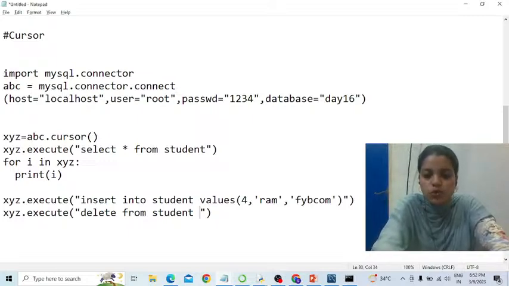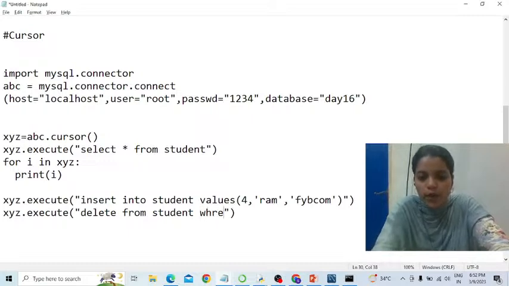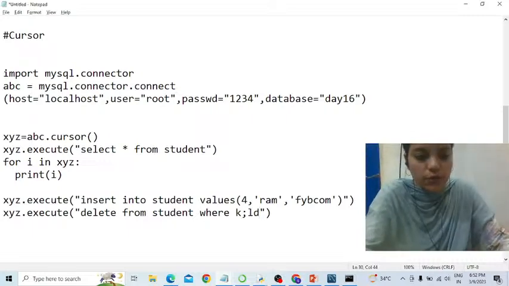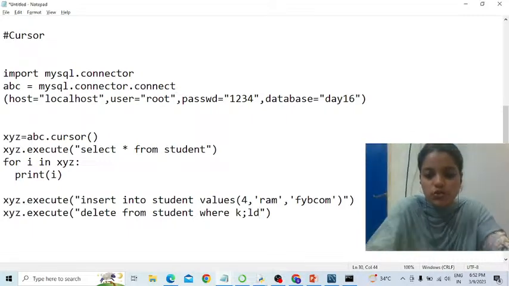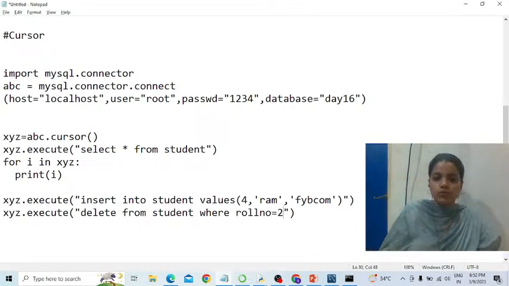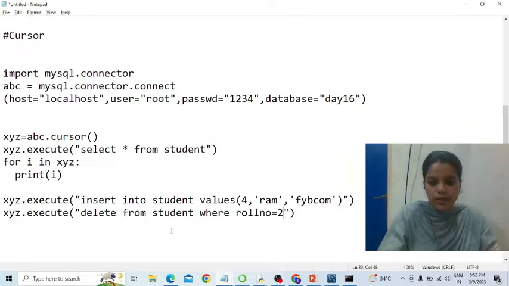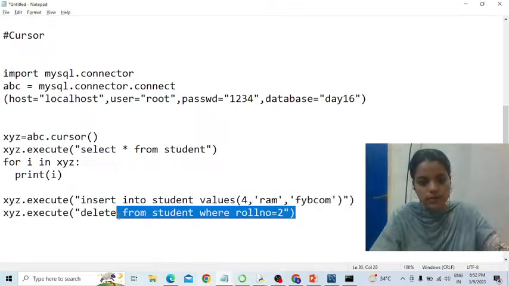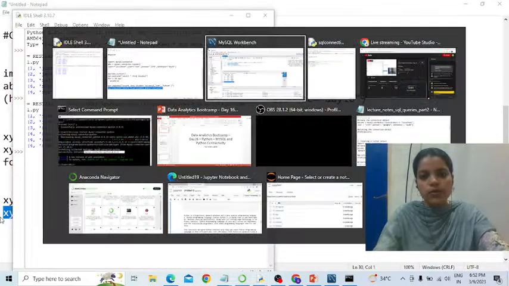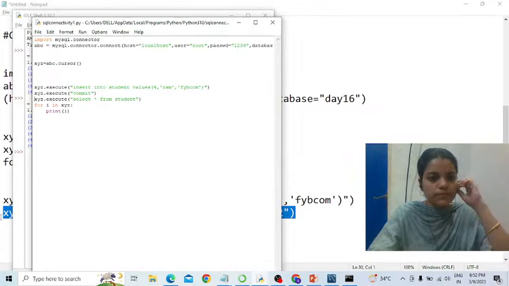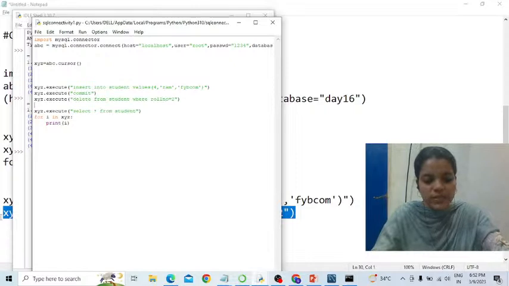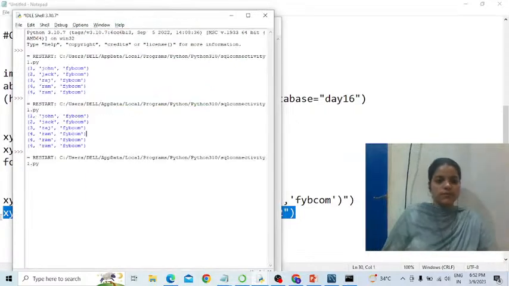So delete from student where, that's a clause. Which row exactly you want to delete? Sorry for that. Fine. So delete from student where roll number is equal to 2. Okay. Let's see. Control C, Control V. Before I say select star from, I save this, I run this.